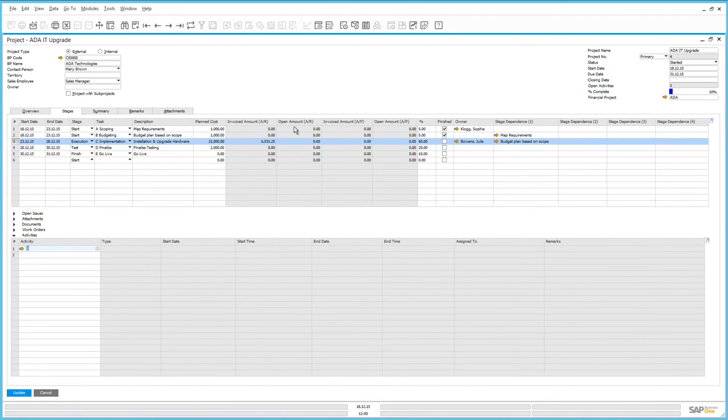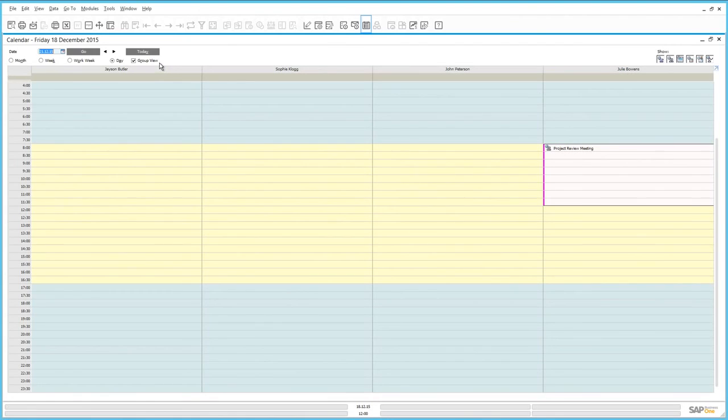If we now go into the calendar, and by selecting the group view, we can see that Julie has scheduled a project meeting for next Monday. With the group view, we can follow the meetings and tasks of all people working on that project. So you can now monitor all, for example, customer-facing activity in one place.